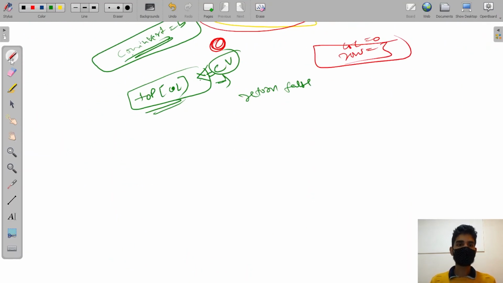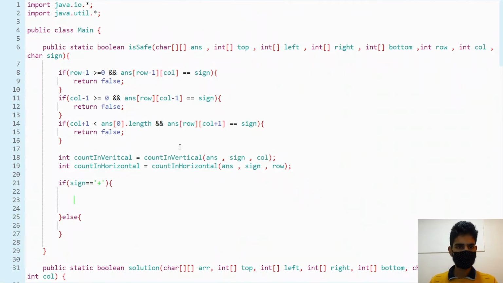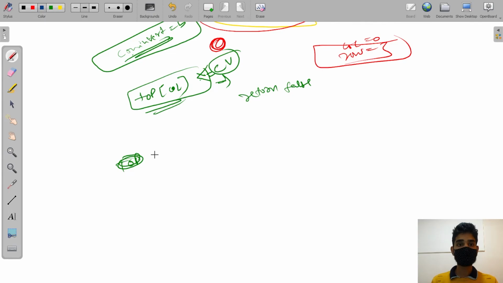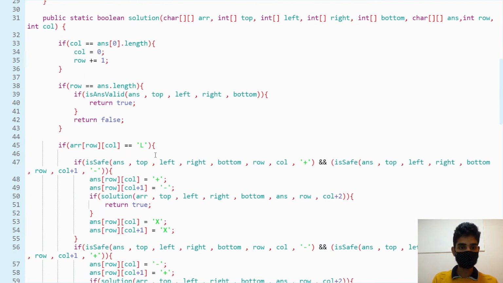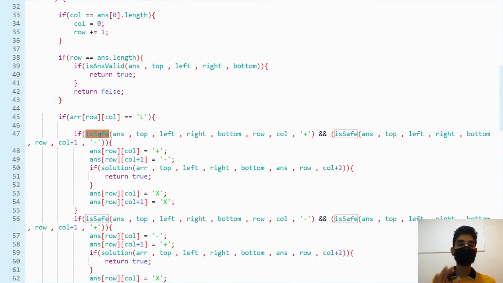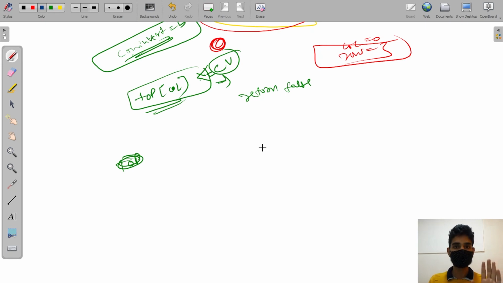Why? Take it very calmly, because let's see here. Currently I am checking. You can see I have not put anything on that index, and currently I am checking. After the check, I am going to put one more plus there. So just keep this in mind.